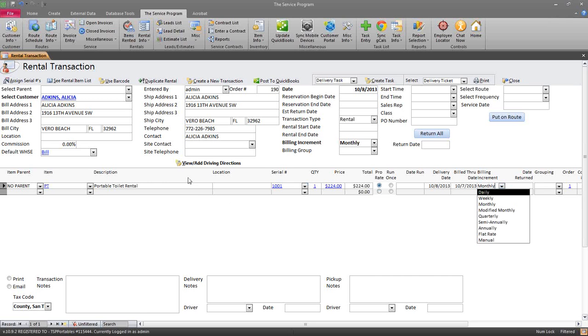We have an option. We can have multiple pieces of equipment, basically lines on this rental, each one with a different billing increment. Some that is just out there short-term, daily, and a mixture with some long-term equipment that you're going to be billing monthly.